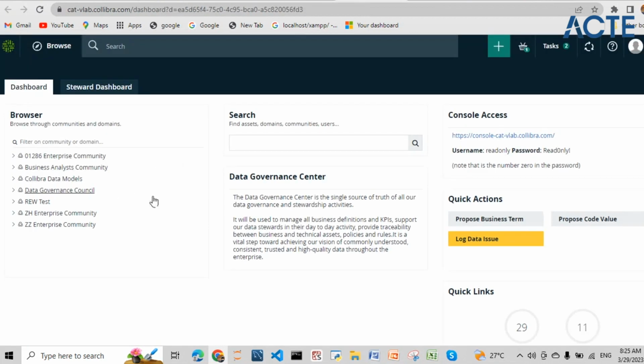So now, okay. Now let's search for a data set in here.